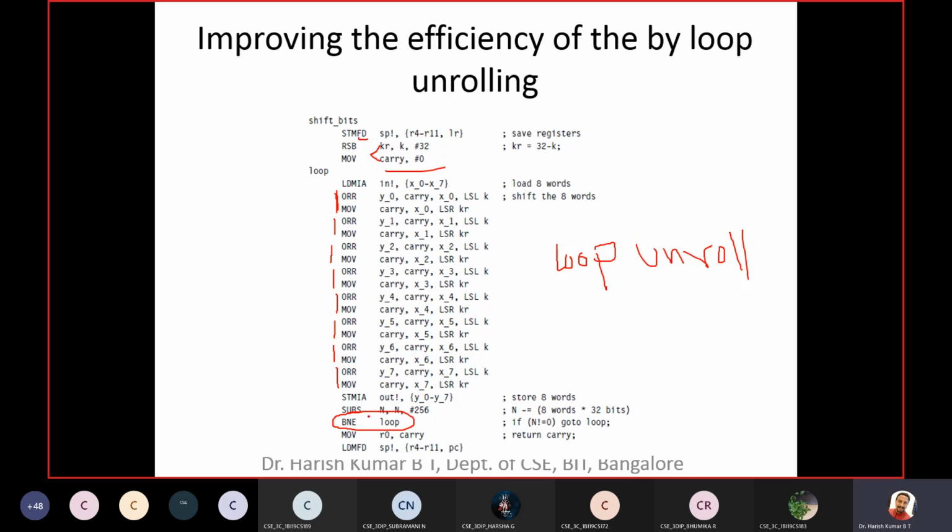Because this BNE was consuming 3 additional clock cycles. 3 additional in the sense that one is a useful clock cycle, that is, it uses it for computing the address, but the other 2 clock cycles were the flush clock cycles. They were used in order to flush the pipeline and let the target instruction get into the pipeline. All these things we have understood in the earlier classes.